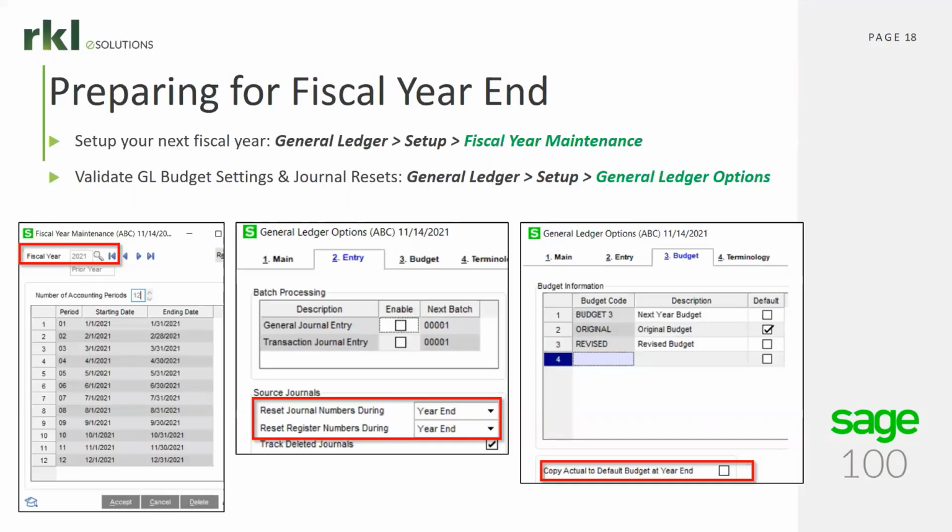In your general ledger under your setup menu, you can set up your next fiscal year. This is not necessary if you are following the calendar year for your fiscal year. Sage 100 will automatically create the next fiscal year the first time you enter a transaction for it. If you are not on a calendar fiscal year, you'll go to Fiscal Year Maintenance and enter the ending date for each of your periods for 2022.